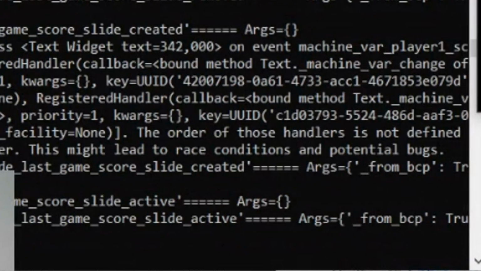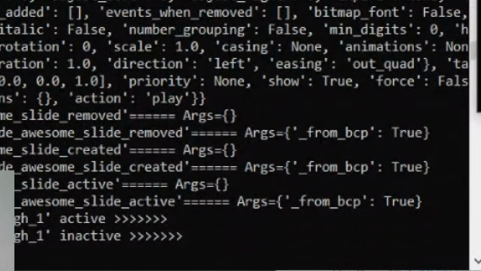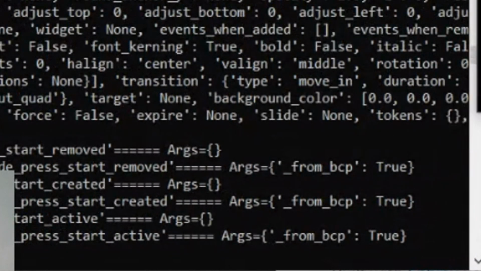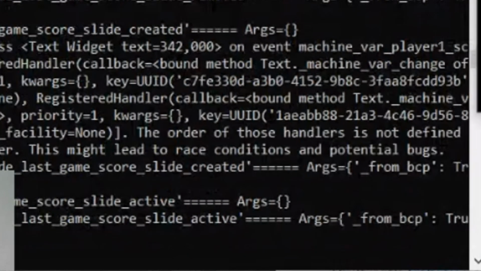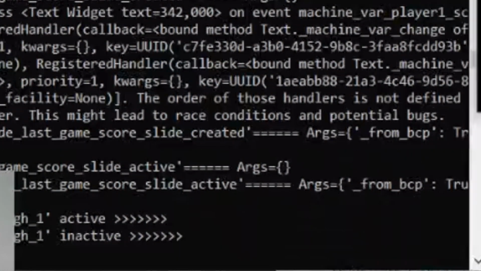So let me go ahead and try it. We're going to press the number 1 key. Look at that. Switch, trough 1, active, inactive. And then it got buried by some other messages, right? But it was there, okay? So we know that was working, all right?